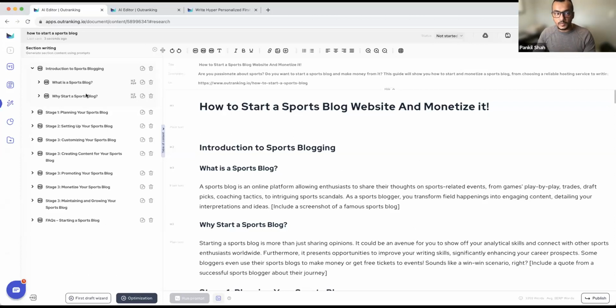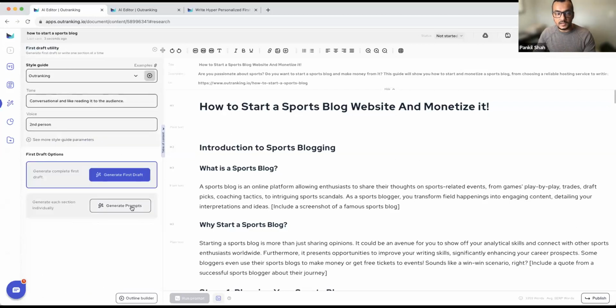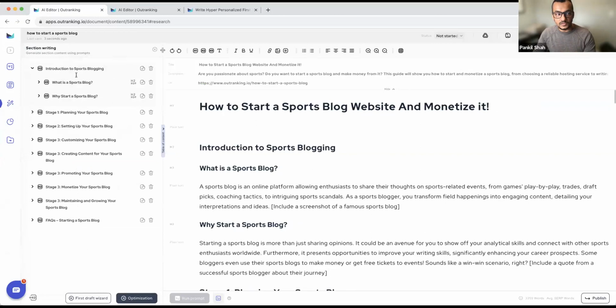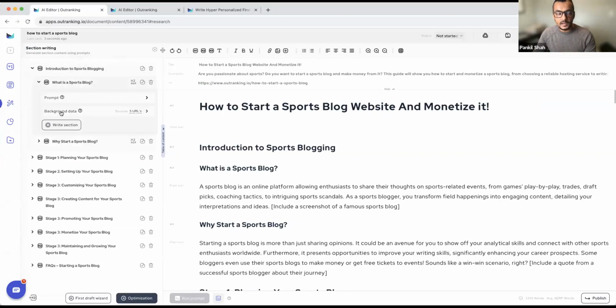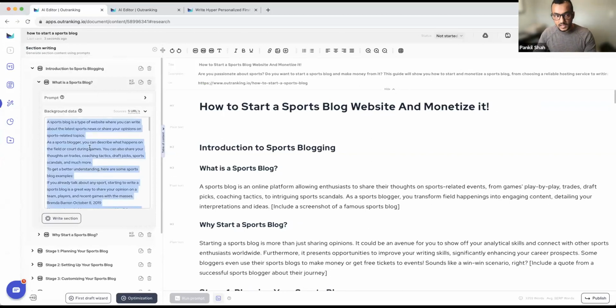Adriana, the second way would be you go to section writing, right? So I'm at first draft. I can either go to generate prompt and it will generate the prompt, or I can go back to my section writing. In section writing, what you can do is open it up and add background data. We already collected background data, so it's up to you whether you want to use this or add your own as well.